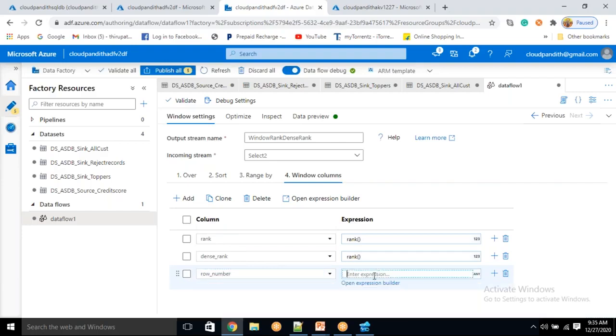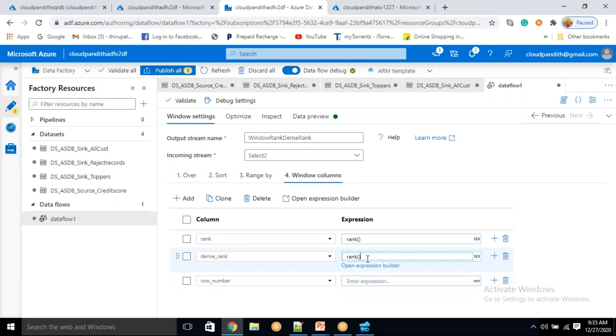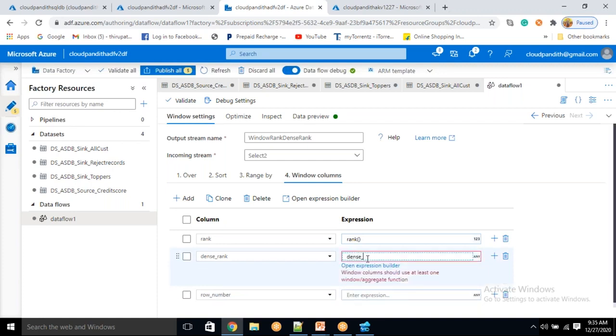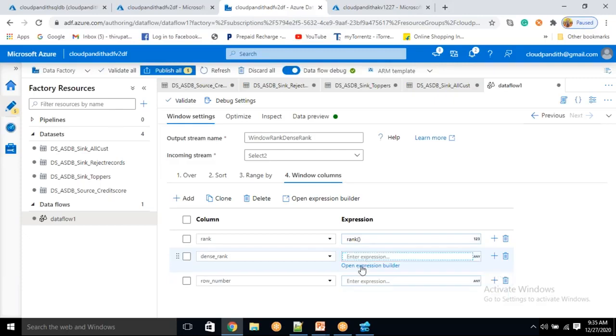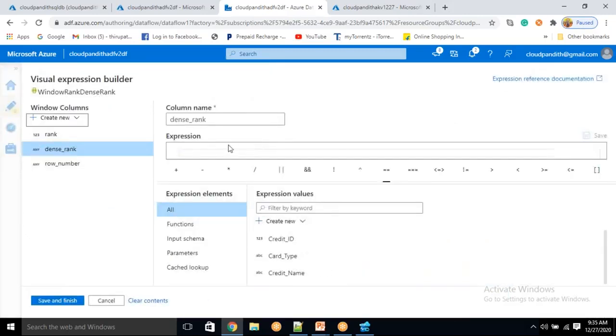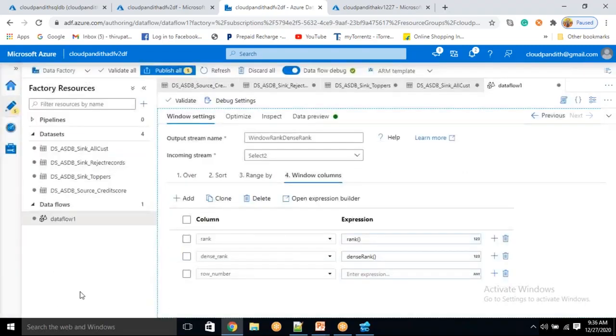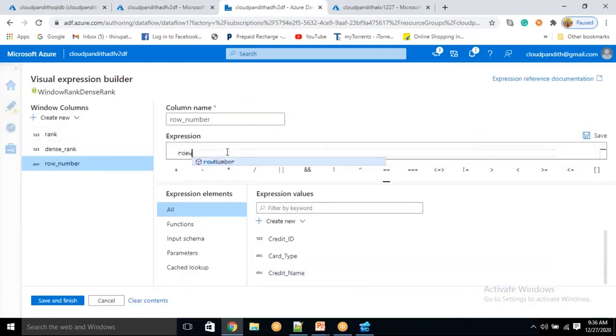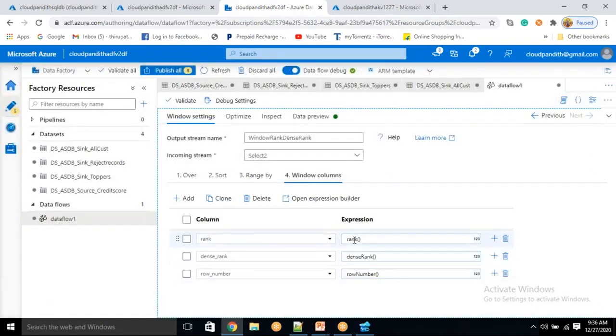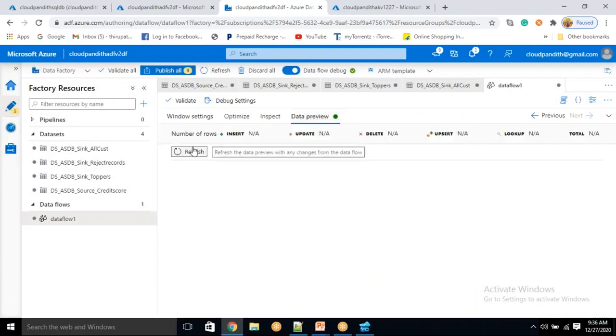Dense rank we have to create second one. Yes, thank you. Dense underscore rank. You just type it, otherwise you just click open expression builder. Thank you, the dense rank, big mistake. See dense rank, you just type it, it will come. Now row number I need to generate, open expression builder. Here you see row number, so the row number function will come, just save and finish it. So rank, dense rank, row number, everything I'm generating based on this window transformation. Refresh this, we'll see those three columns will be added to this data.